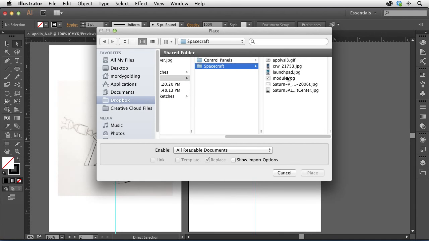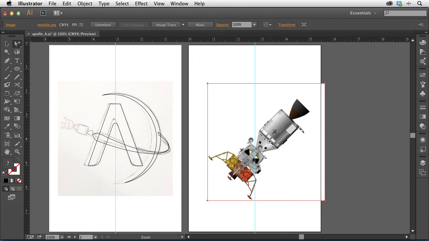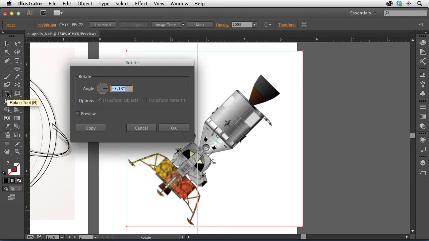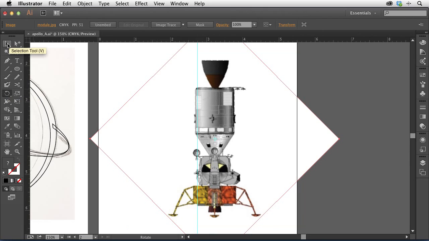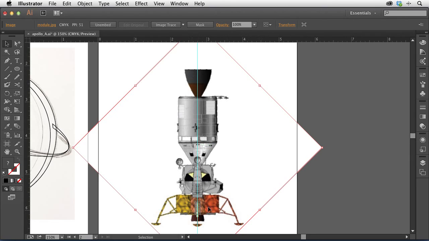So if I go to spacecraft here, I have something called module. And this is an illustration that was done. I'm just going to place it here on the artboard. And it's on a 45-degree angle. So I'm just going to take this right now and just double click on my rotate tool, rotate it 45 degrees. And click and drag so it snaps to the center right here where I drew the guide.